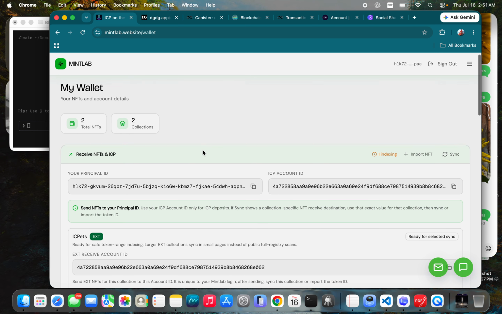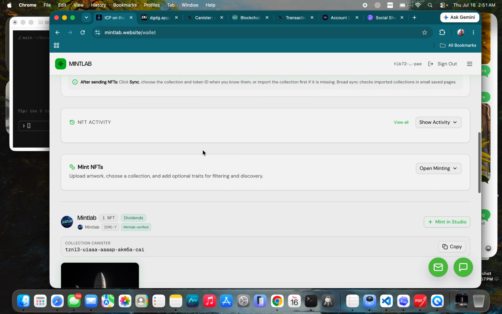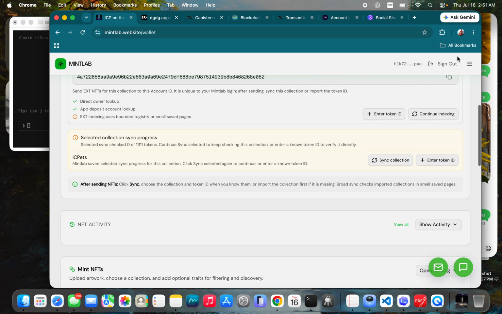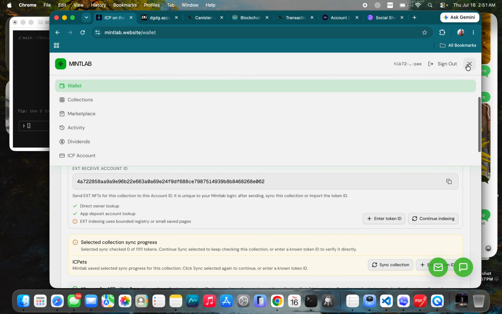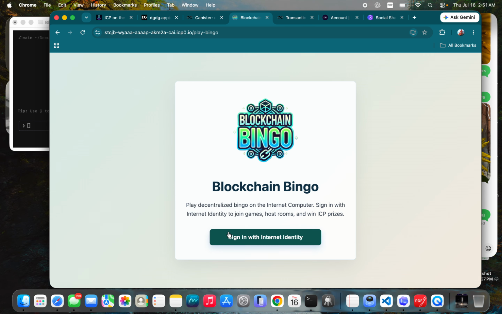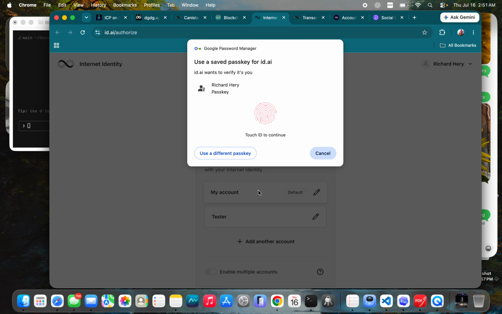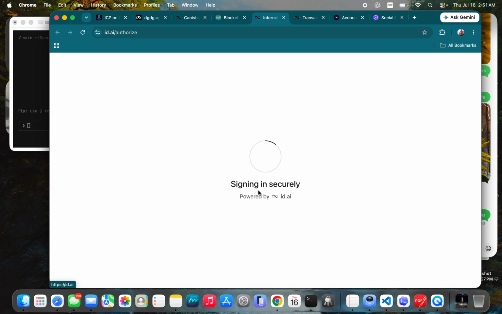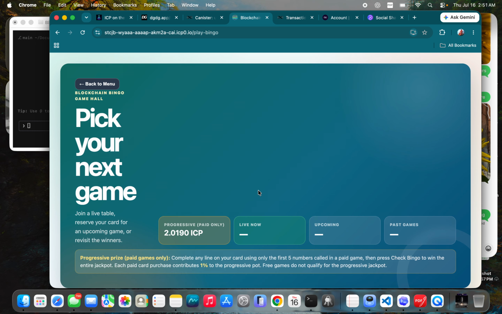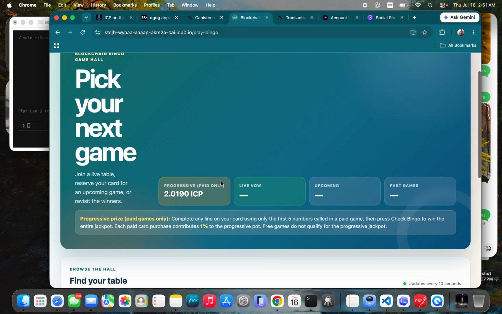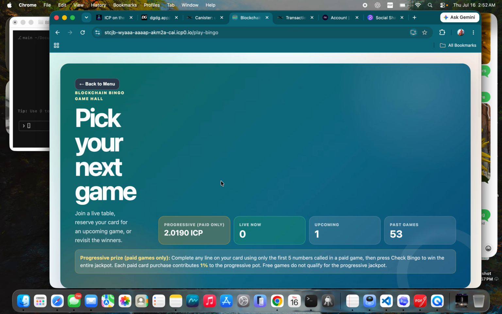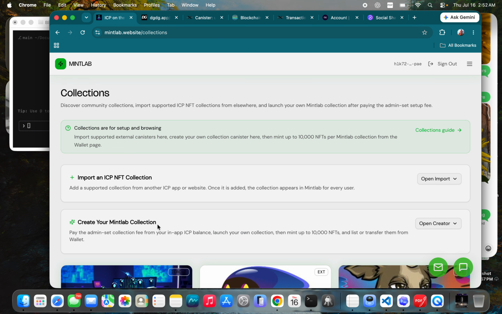But now we're going to create a collection. So the way we're going to do that is go back to the collections page, and we're going to create a collection. What I'm going to do here is I have this app over here. It's called Blockchain Bingo. Say I want to create a collection for it so that the revenue from this app can start being split among those NFTs. So I'm going to create a collection for it.